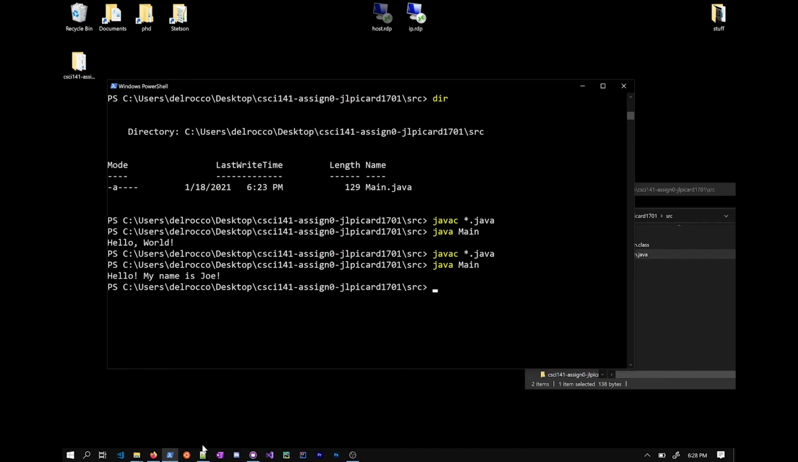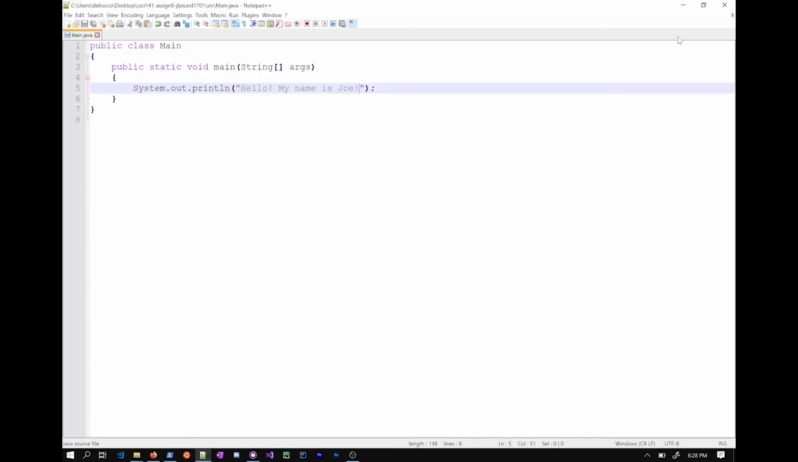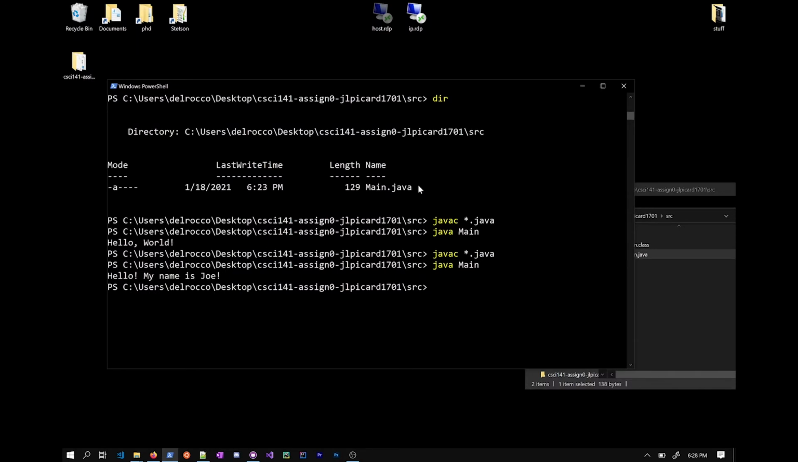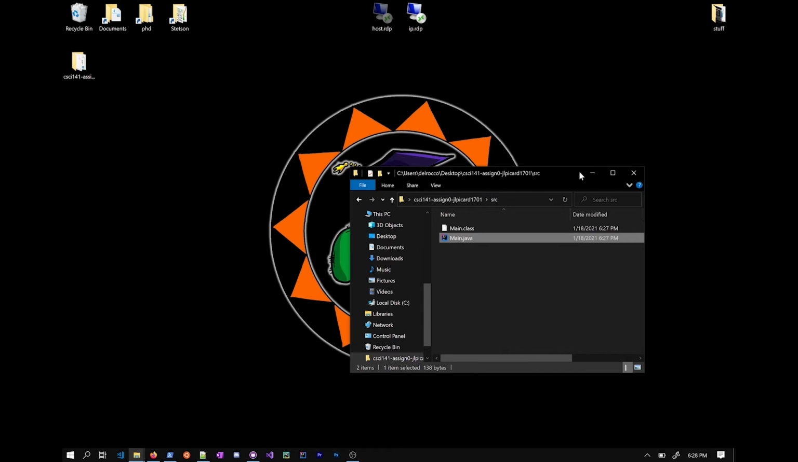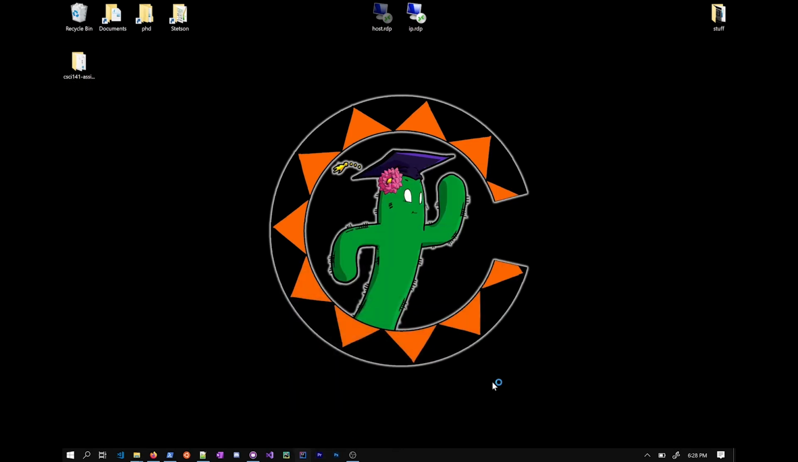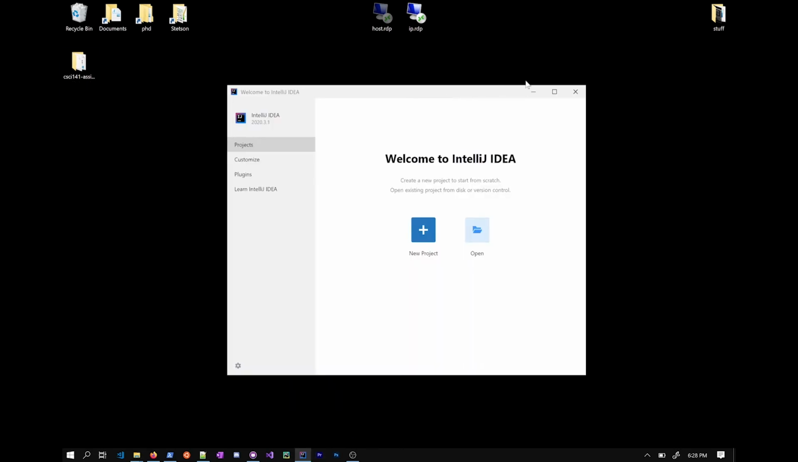Obviously, editing in Notepad++ isn't fantastic, and only running inside of a shell isn't fantastic either, because you're not going to have as strong debugging tools that you can use to figure out bugs once your program gets larger. So we want to use an IDE, all right? And I've had my students download IntelliJ IDEA. I'm going to go ahead and run that now. Okay, we have IntelliJ IDEA open.